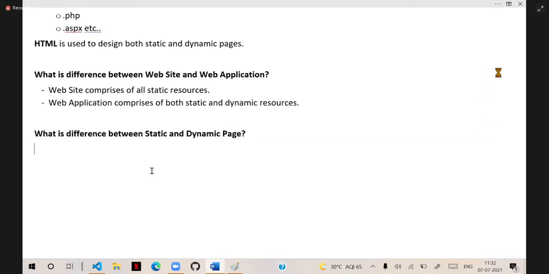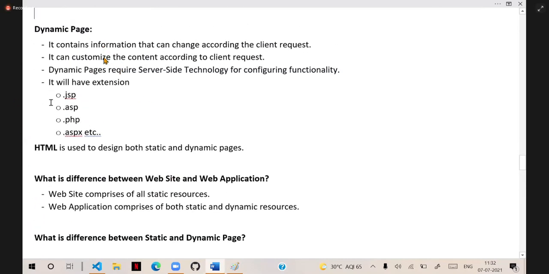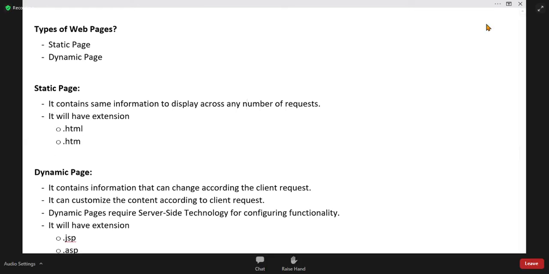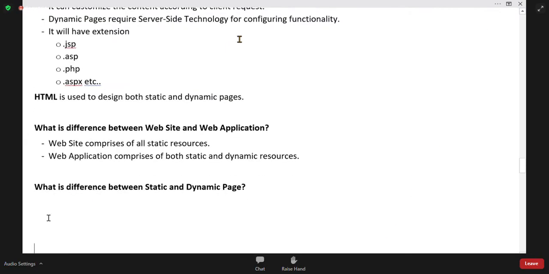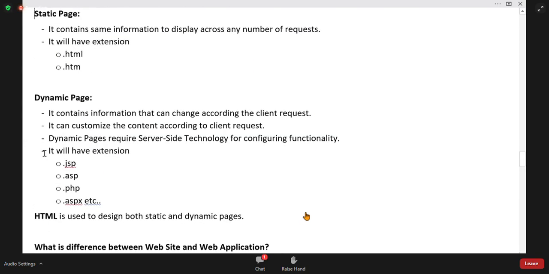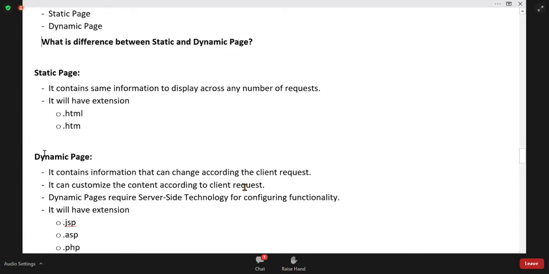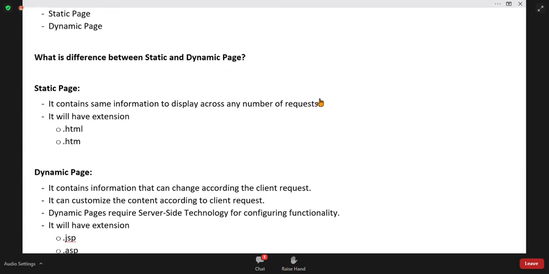I have already given you the definition. These are the important terms you need to understand, and I have given the answer already here. We need to know the difference between static and dynamic pages. So let's keep this question here: what is the difference between a static and a dynamic page?